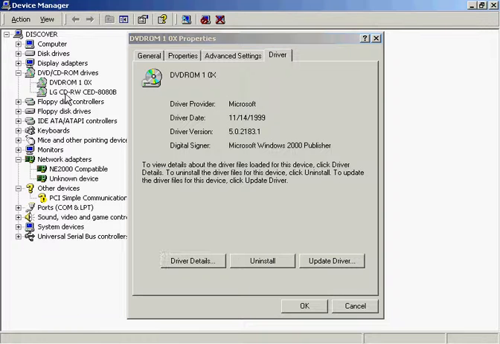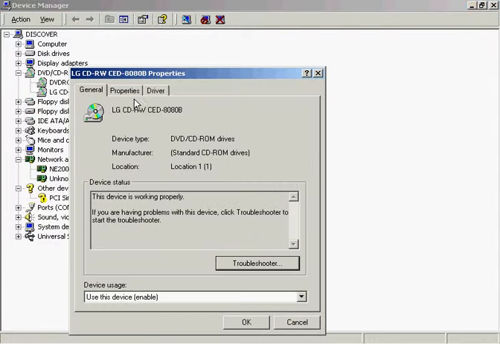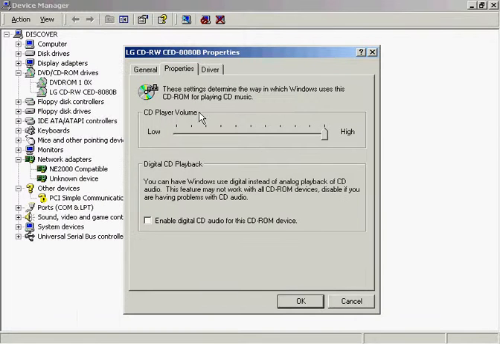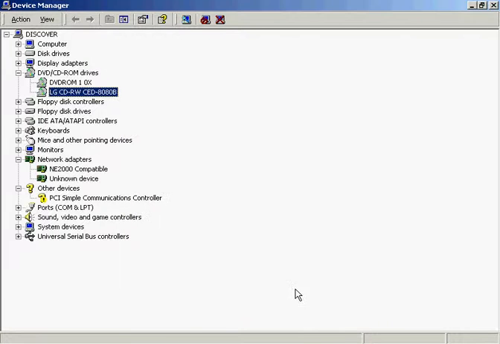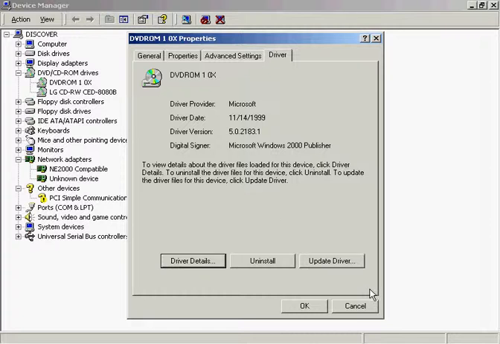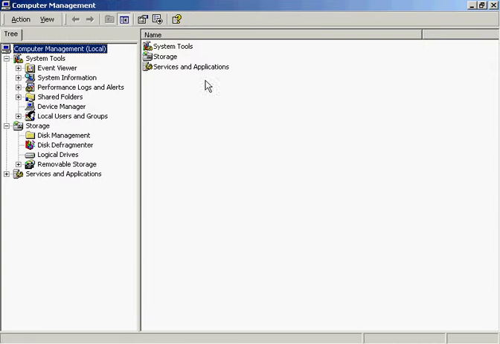So I'm going to open up also the properties for the CD writer drive. We can see the properties are similar to the DVD, where we've got the volume, and we're also able to have analog and digital playback. So I'm just going to shut this down, and we're going to go over to the computer management by right-clicking My Computer and left-clicking Manage. Just giving it a second to open up here. Okay, there it is. I'm going to enlarge it.